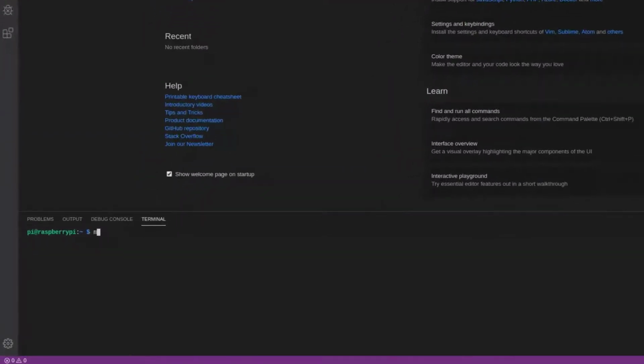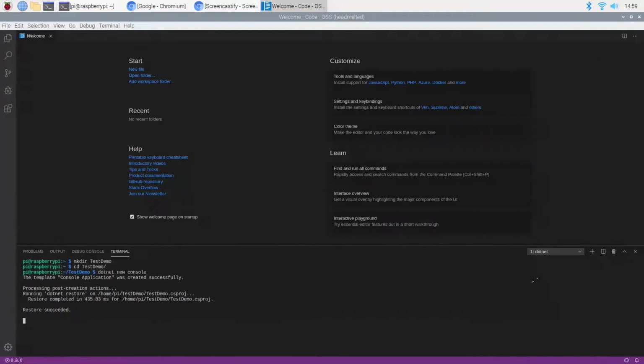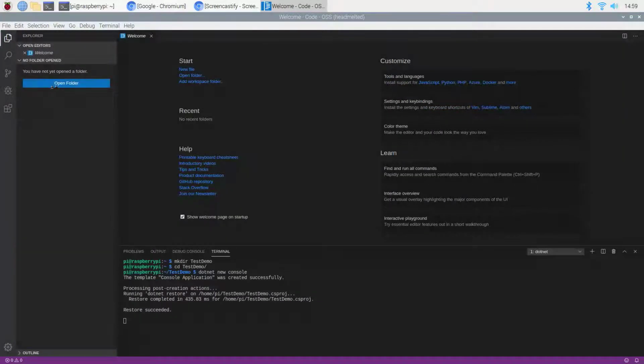First, I want to create a folder, test demo, with the make directory command. Next, I will change the working directory to the test demo folder. Using the .NET new command along with the console template, I will create a C# console application with the same name as the current folder. That's all. I can now open the folder as a Visual Studio Code project.